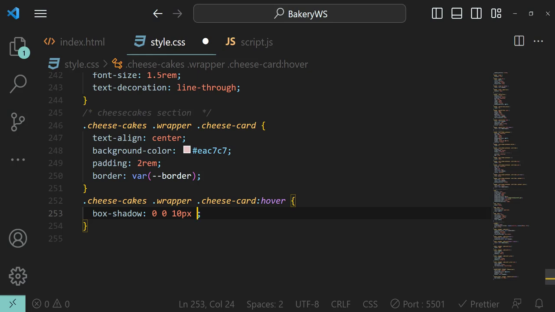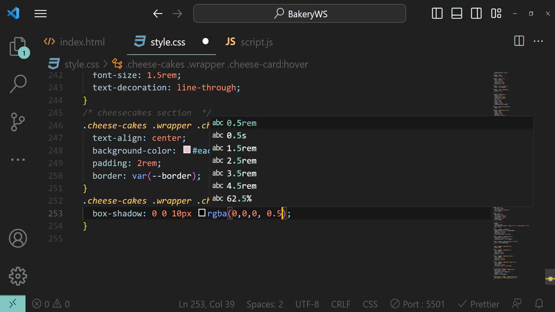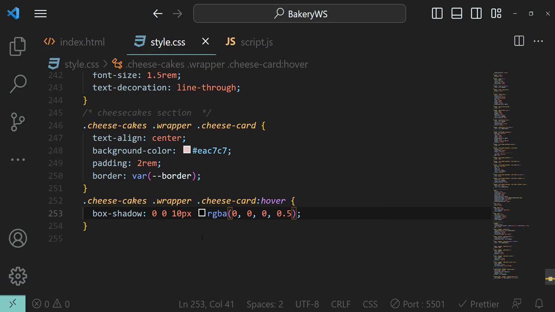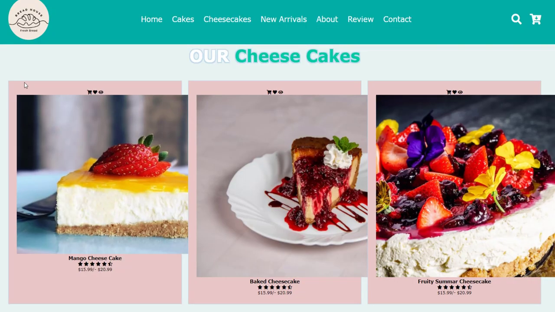The shadow is going to be a shade of black, so we are going to use RGBA values with 0, 0, 0. However, for the opacity we are going to use 0.5. So this is a slightly transparent kind of color. So let's hover over it and you can see the shadow all around.